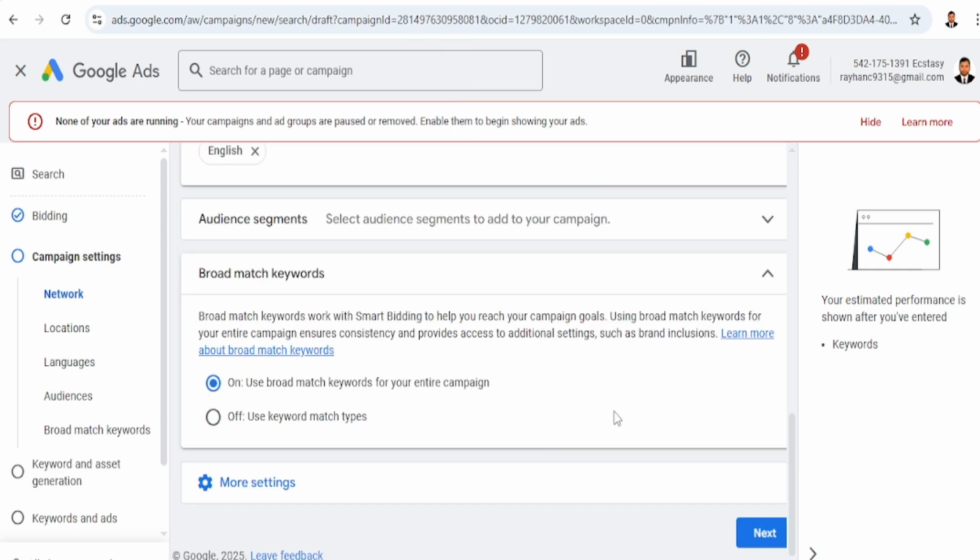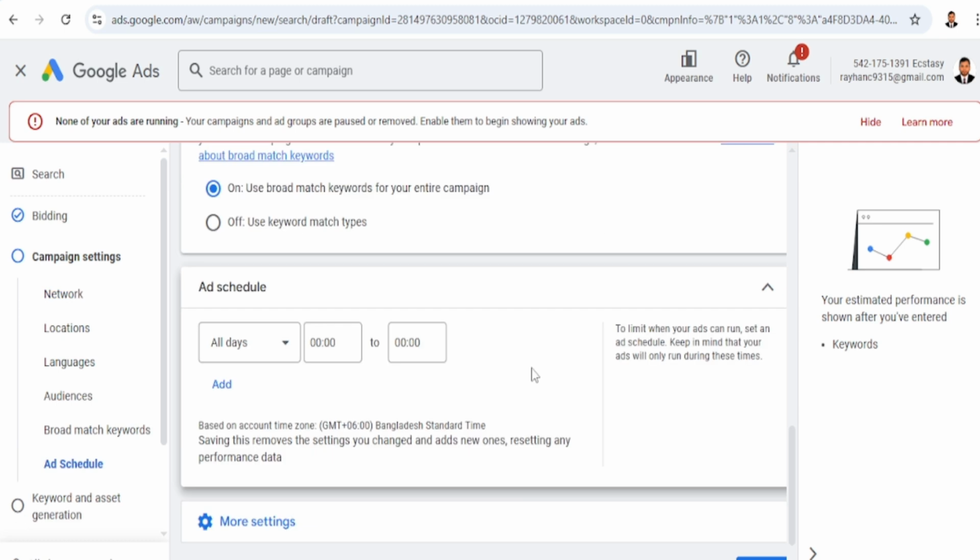Make sure to monitor which times and days bring in the most conversions. The digital landscape is constantly changing, so be ready to adjust your timings accordingly. That's it for today's video on Google Ads schedule. I hope these tips help you optimize your ad campaigns and take your Google Ads game to the next level.